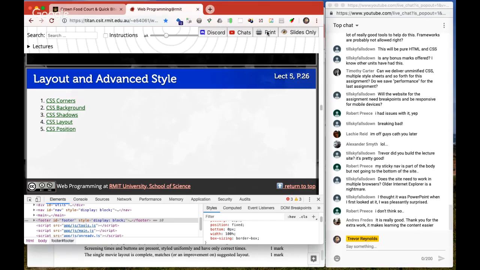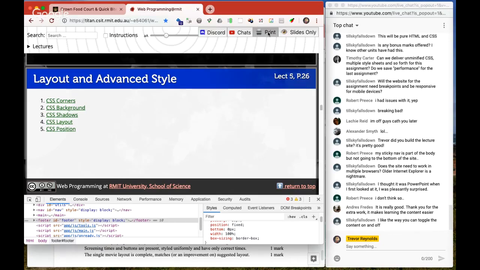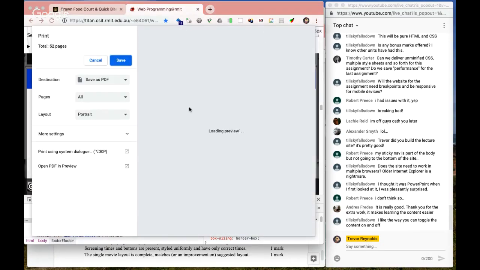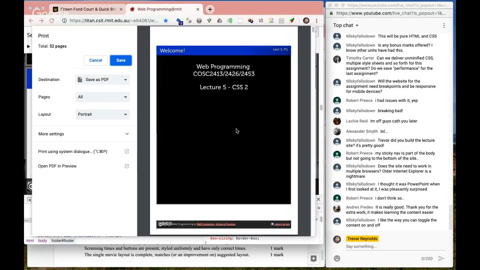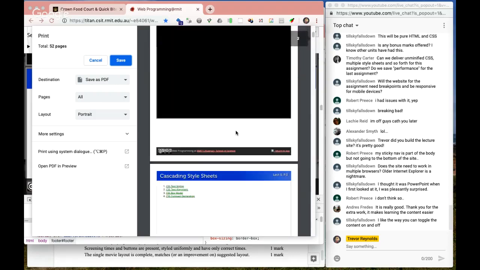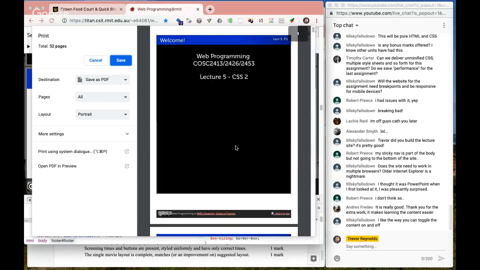Actually, I think I've explained this in the past. If you click on print, this is a media query. This is going to print all the slides in one big giant PDF right now. So what I've got here is, that's interesting.